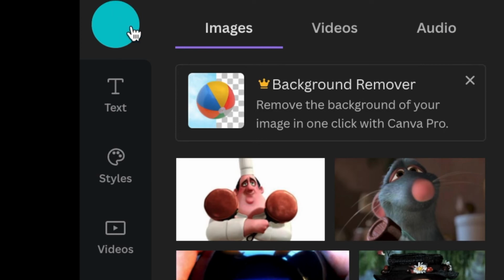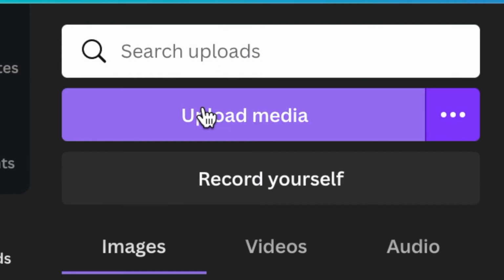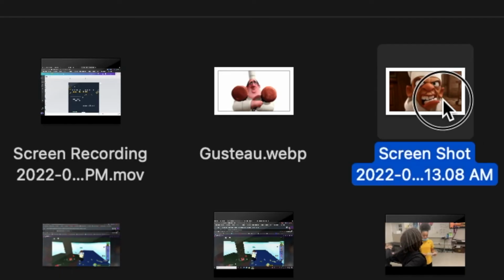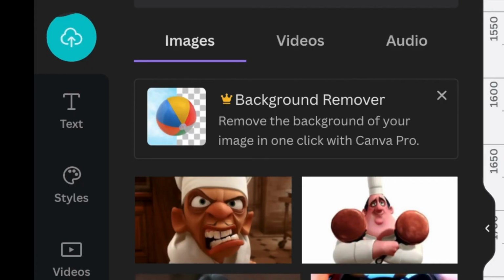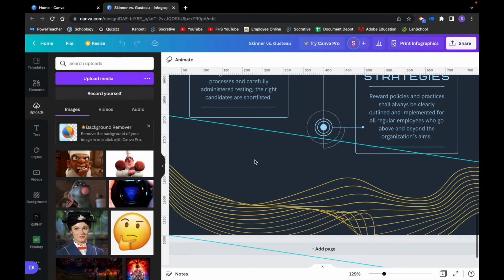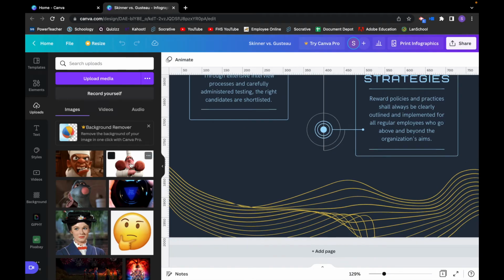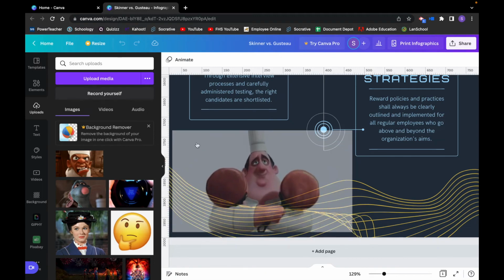And the water shows you it's almost done. And then I go to Upload Media. And then I want the picture of Skinner. Isn't he gorgeous? Not really. So these 2 things are adding in. Gusteau's on the left, right? Yeah. So I take the picture of Gusteau once it's uploaded here, and I can just drag it over.